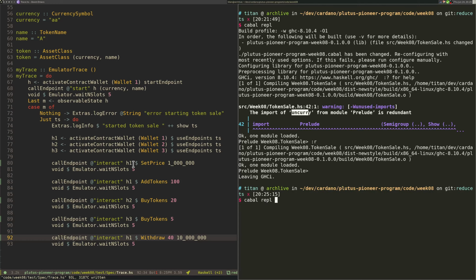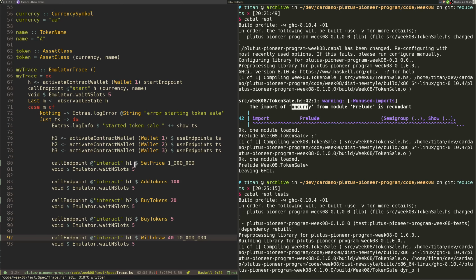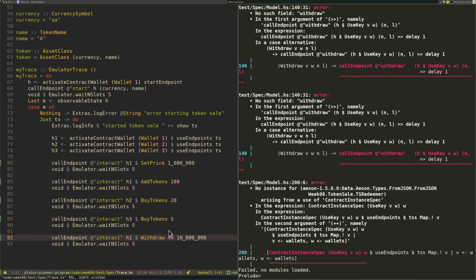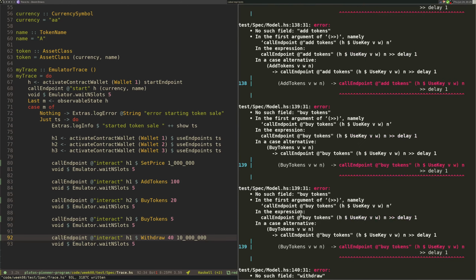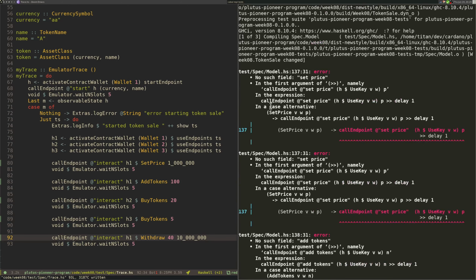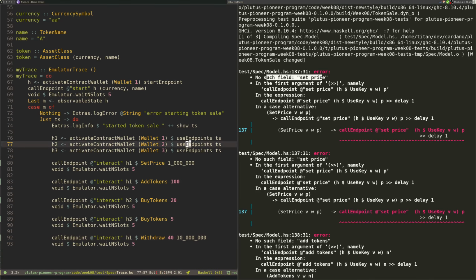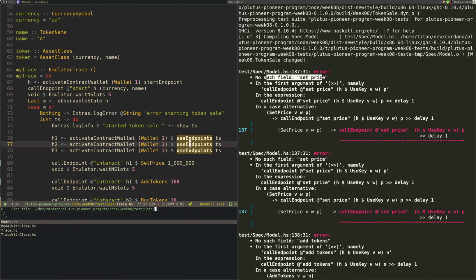I will give it a quick try, REPL test. Now it probably complains when it compiles the test because I have only changed the trace. But I just need to test if it is working. Yes, okay, it doesn't compile everything else because it now complains that I have not refactored the model. It claims that these endpoints are not defined, no such field. So let's do that straight away.